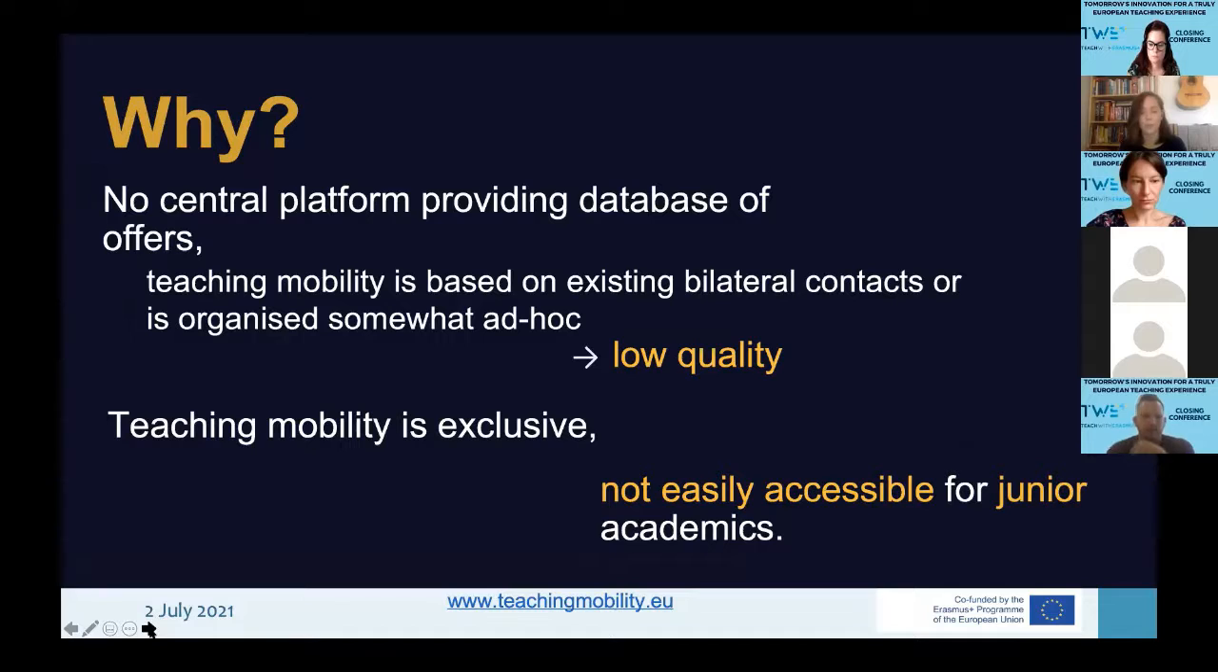that there is no central platform providing a database of offers for teaching mobilities, and that teaching mobility in many cases is based on existing bilateral contacts and organized somewhat in an ad hoc manner. Therefore, the quality is in many cases questionable. Also, teaching mobility is quite exclusive, mainly for senior academics, for the same group of people who already have this large network. And for a young researcher, entering this pool is quite difficult without having the network.